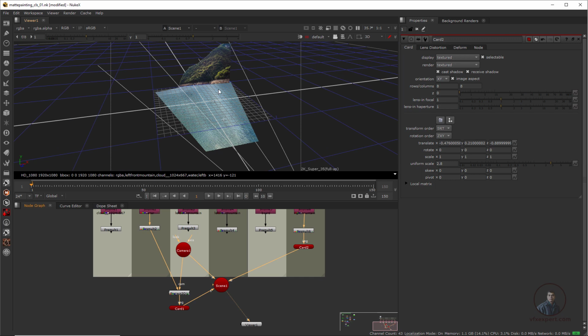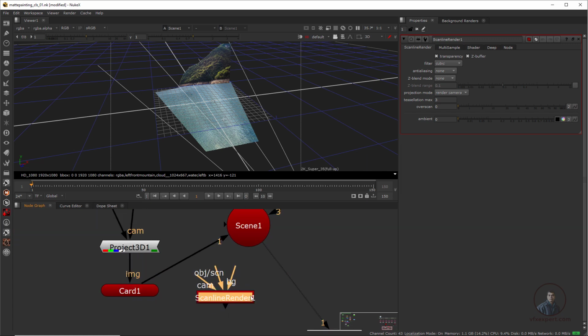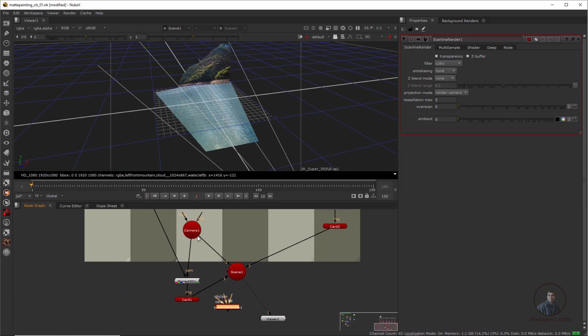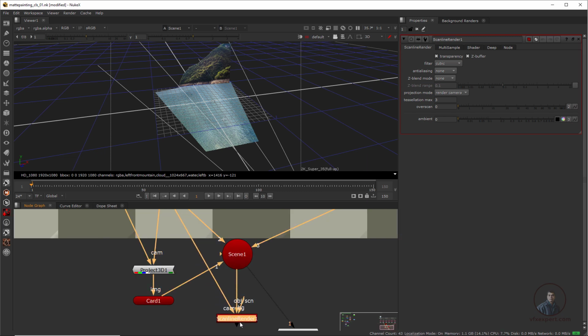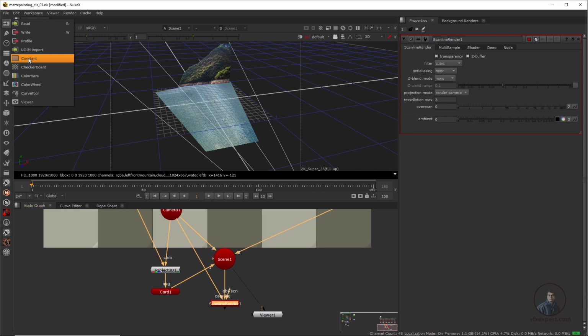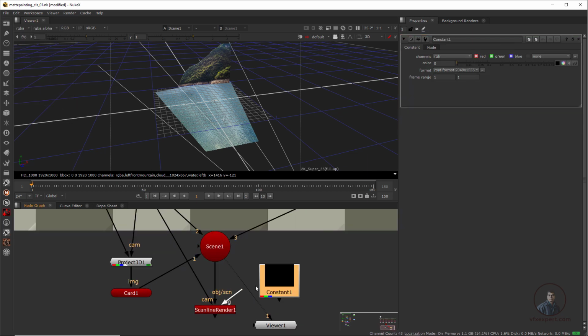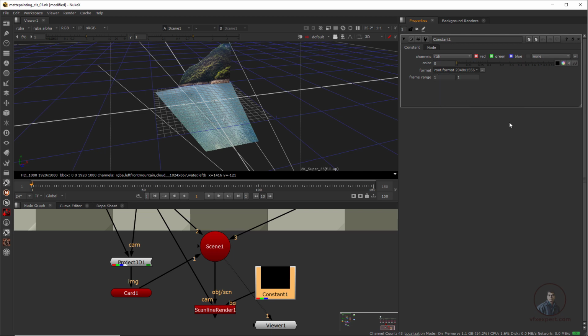Then after setting all these things, we have to take a ScanlineRender and create our output from this scene. So again, simply click on ScanlineRender and connect all these elements with it. So the same camera we have to attach here, just temporarily. Then the scene we attach here, and for the background we have to take a Constant node here. So simply click on this Constant and attach it here, then double click. Then for the format we have to select our matte painting frame size, which is 1920 1080, this one.